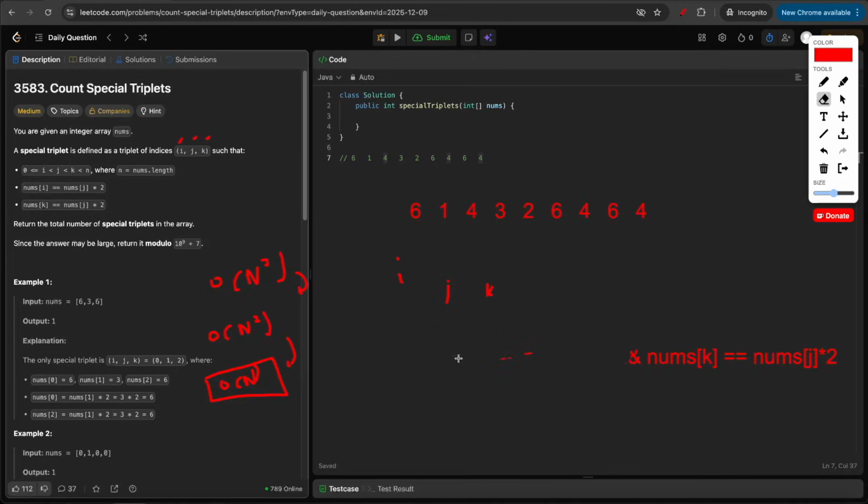Now let's think of the question in a different approach. We have three indices, i, j, and k. Instead of iterating on all the triplets, what if I iterate on only the middle one? That means I'll fix j. For a particular j, I'll try to find how many triplets are forming with i and k. Suppose my j is here, j is fixed. To form a triplet, I want to search for i in the range from 0 to j minus 1, and I have to find my k in the range to the right.